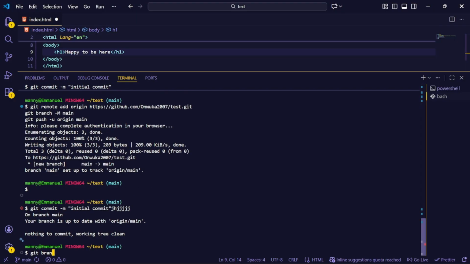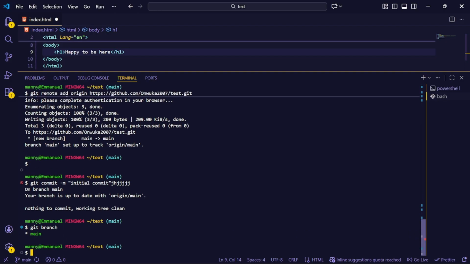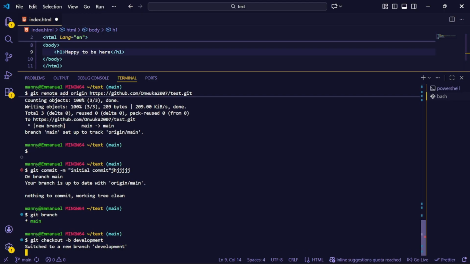Git branch. This is to check what branch I am on currently. So if I say git branch now, it's telling me that I am on the main branch. If I want to create another branch and then move to that branch, I'm going to say git checkout -b and then the branch name, let's call it development.